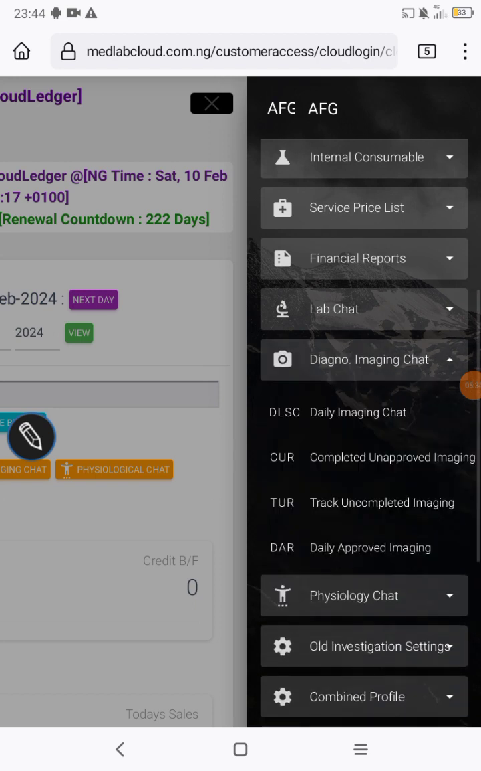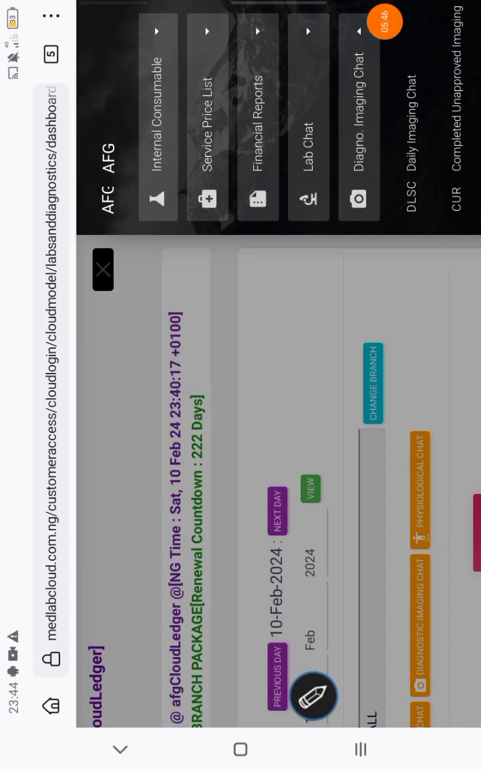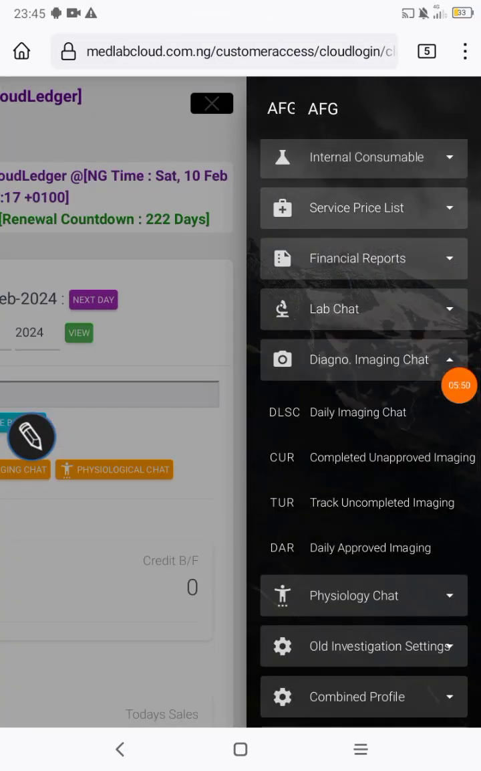Then diagnostic imaging. This is for those who are doing scans. This feature is also not available in most of the packages, except for those who are signing up for the exclusive diagnostic complete feature, which enables you to enter your scan reports.